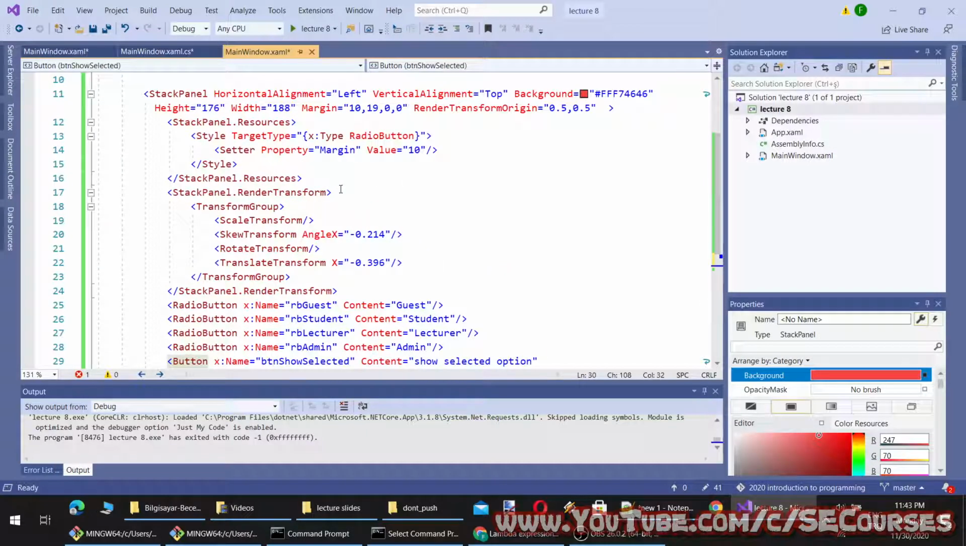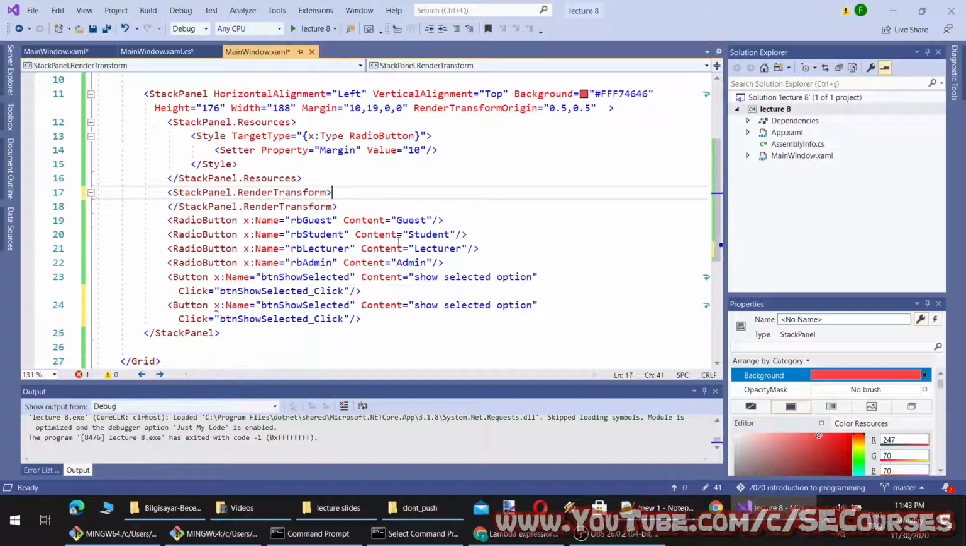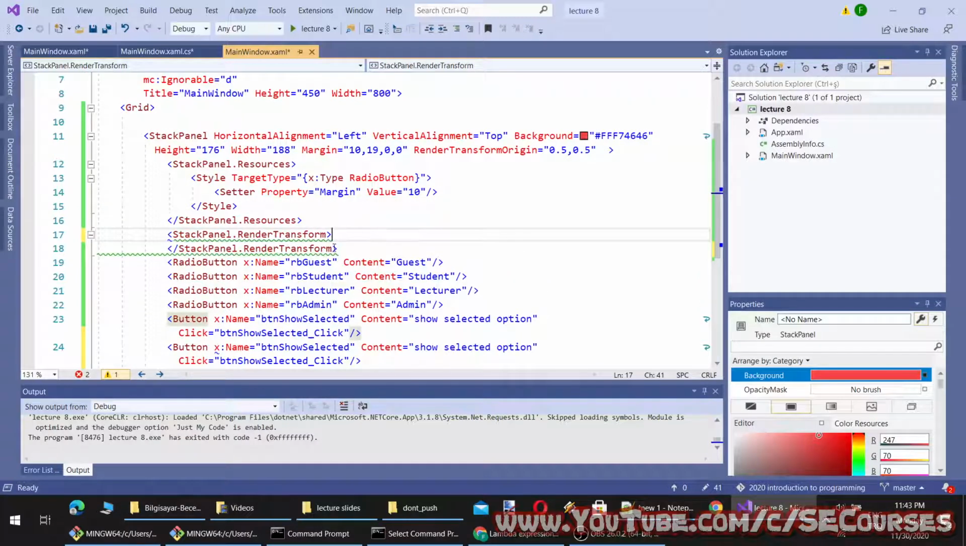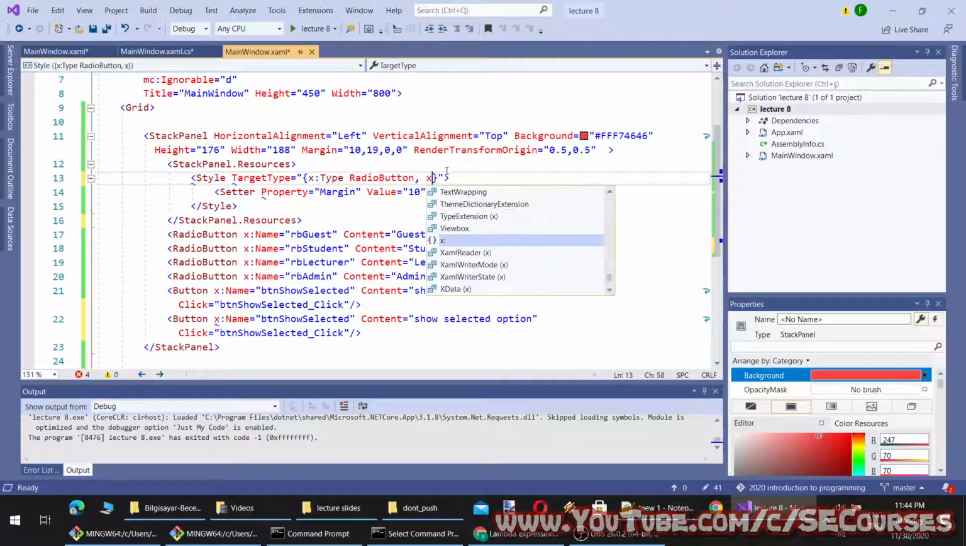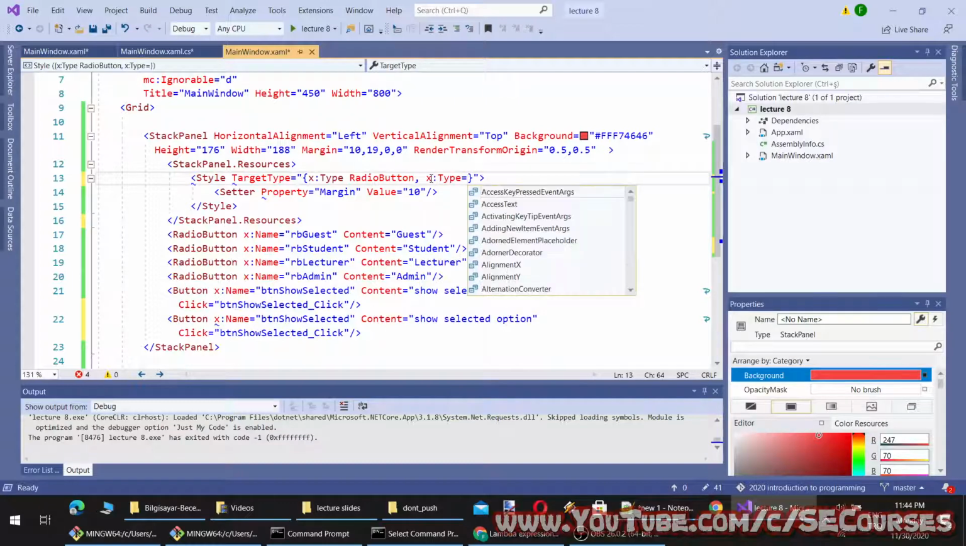By the way, you see this is added randomly. I'm going to remove them. And let's remove this as well. What I'm going to add is, there is style type X type button. Maybe can we add like this? I don't know if this will work or not. X type.